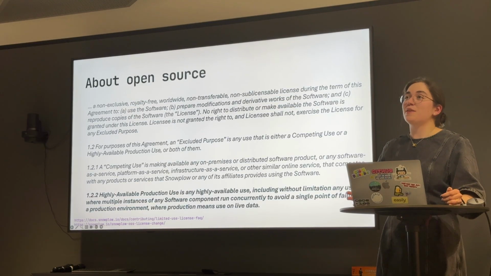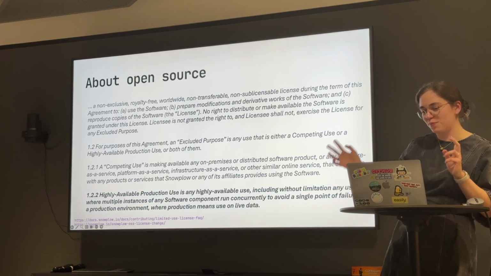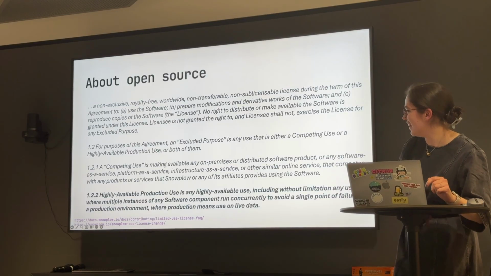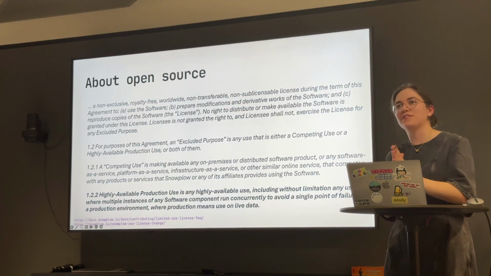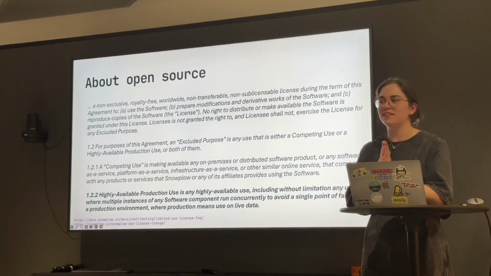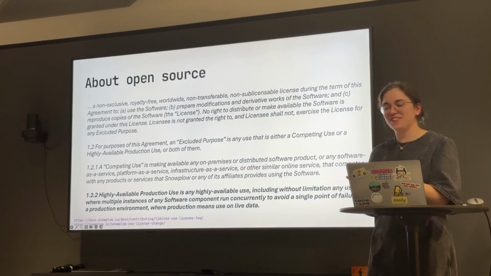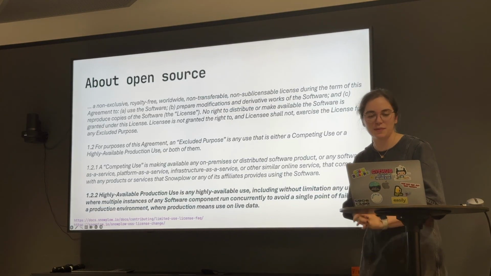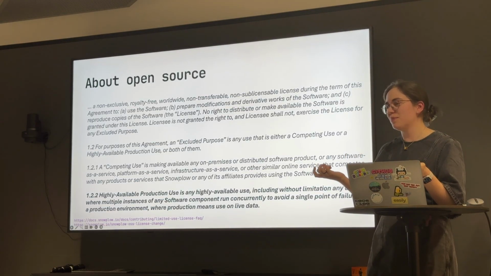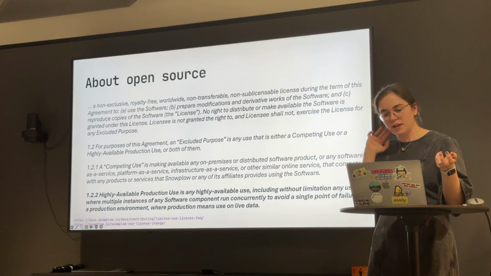Someone made a forever open source fork of Snowplow from before they added this clause, and thanks to that person, super great work. They didn't fork everything though, so not all components are there. I don't remember actually what it's called, I need to look it up. But not everything is available there, but you can also use that.